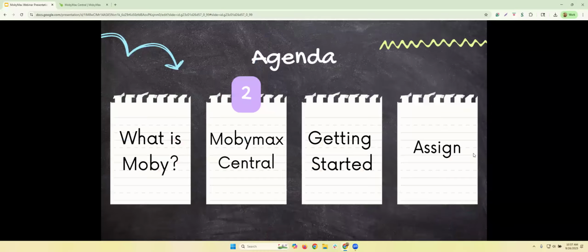So before I move into MobyMax Central, I saw a couple chat bubbles. Common Core, awesome. What's the difference between Moby and Google Classroom?